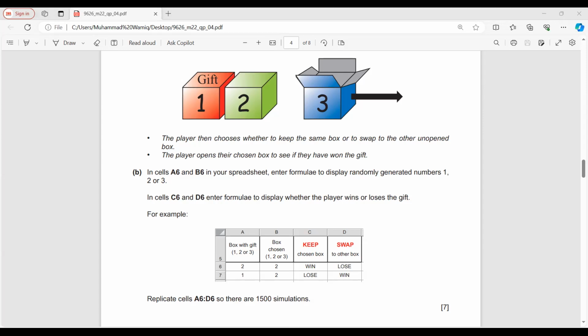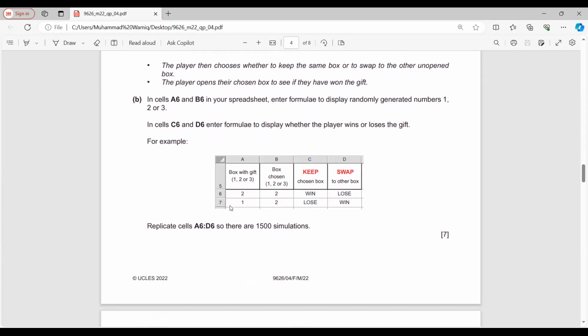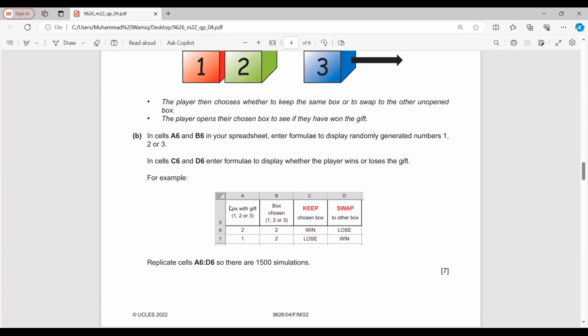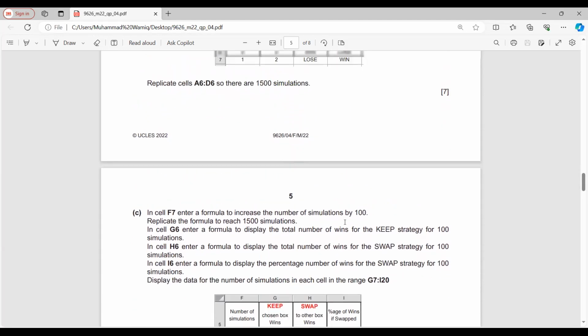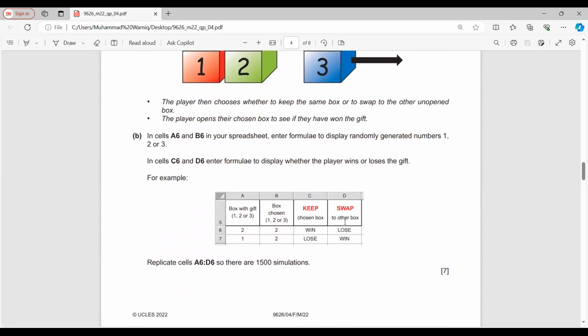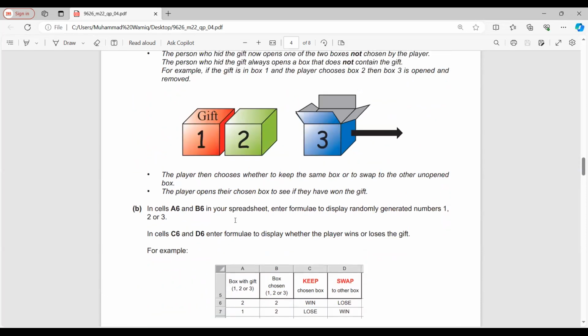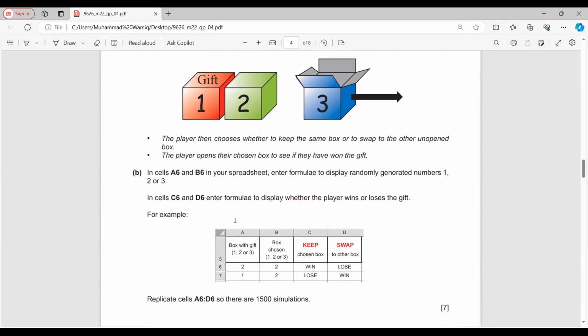Now the question says that you need to enter this formula to display whether the player either wins or loses the game. For example, replicate cells A6 and D6. So there are 1500 simulations. In cells C6 and D6, enter the formula to display whether the player wins or loses the game. So, do you have any idea what we are going to add right here?